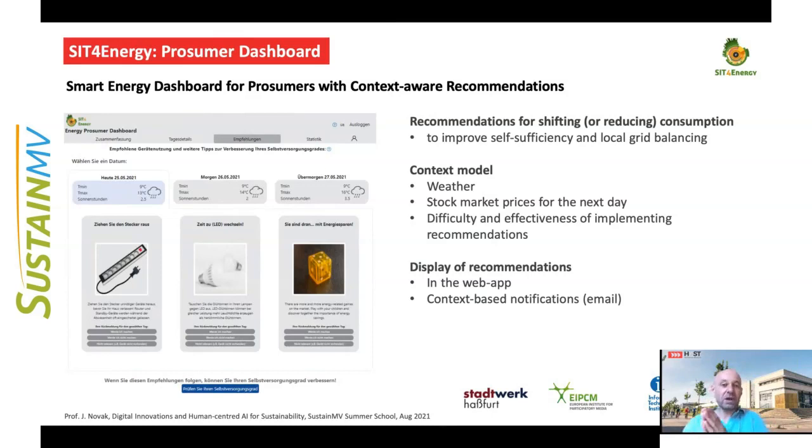Where does the AI play a role? In the identification of which recommendations to provide to which users based on the expected weather conditions, the stock market prices, but also based on the difficulty of different recommendations. The idea being, the more people have used the system, the easier it is to motivate them to implement some of the actions, so they can get more difficult recommendations. The less people have used the system, the less they have become used to implementing these actions. So maybe we should first start giving those users simpler recommendations. But on the other hand, the recommendations must not only be simple, they also need to be effective.